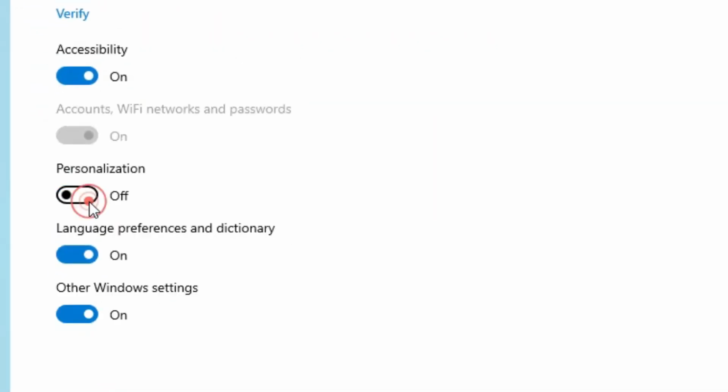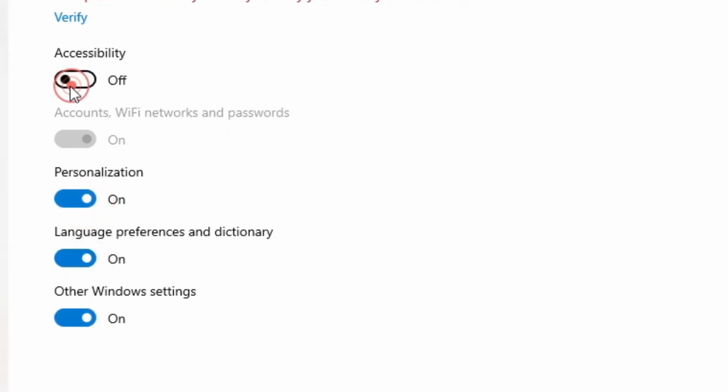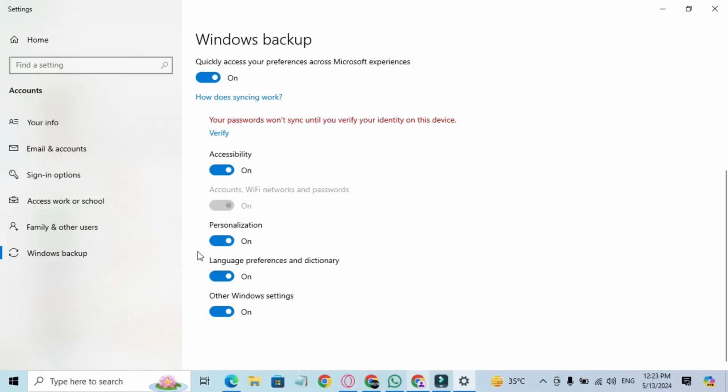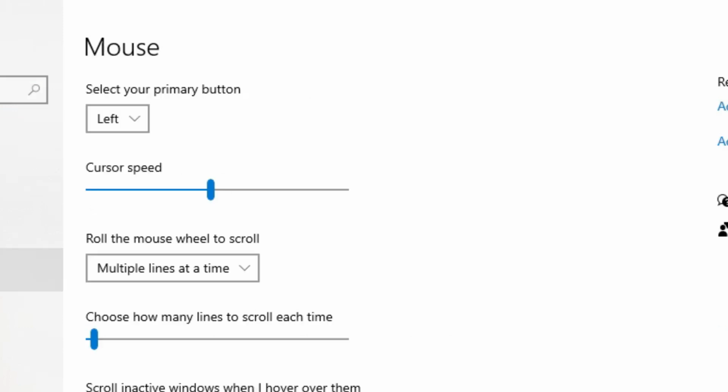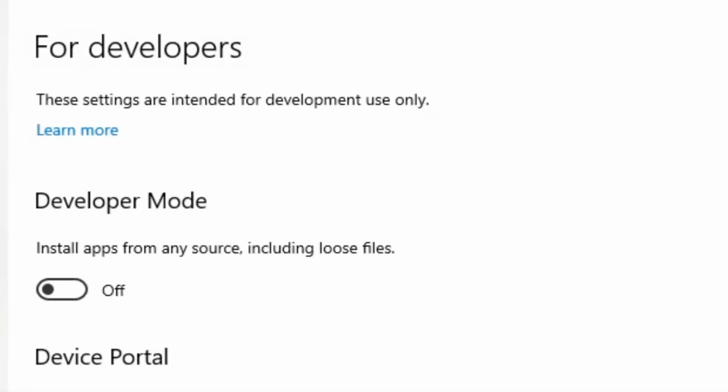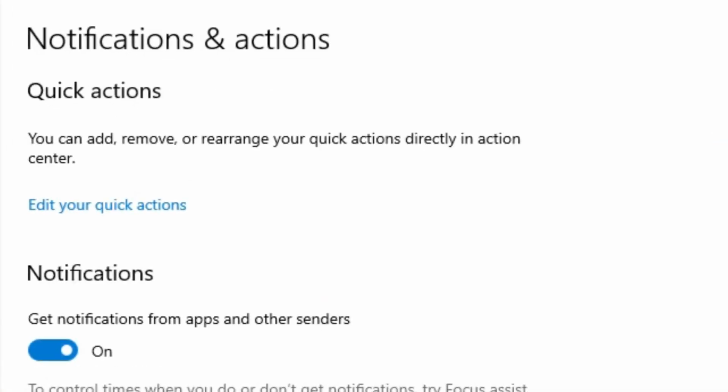Disable any individual settings if you want certain things to not sync, such as accessibility, personalization, language preferences, and other Windows settings. If you turn on other Windows settings, Windows will also sync some device-specific settings, such as printers and mouse options, File Explorer settings, and notification preferences.